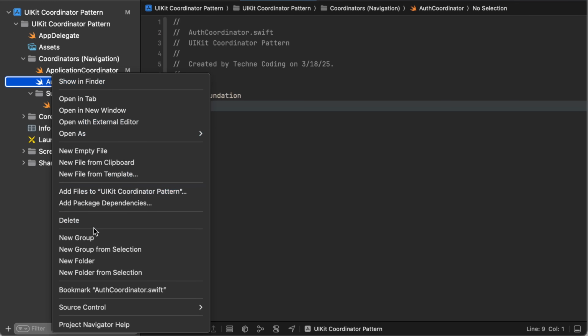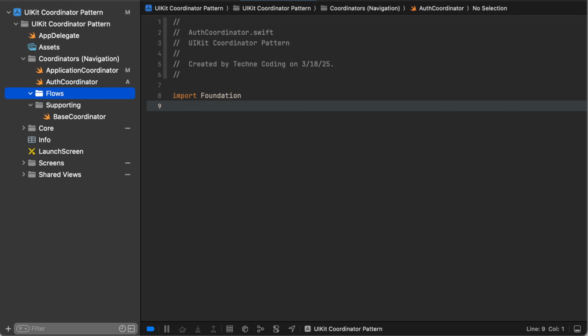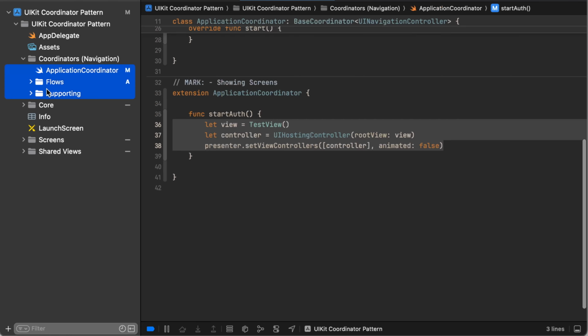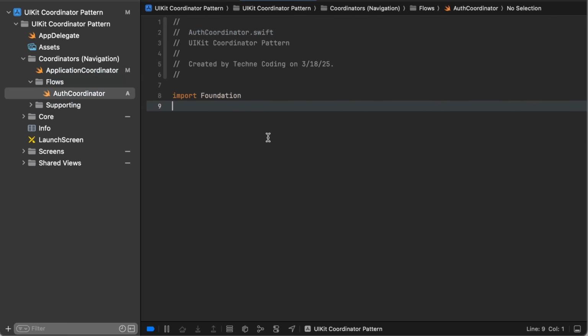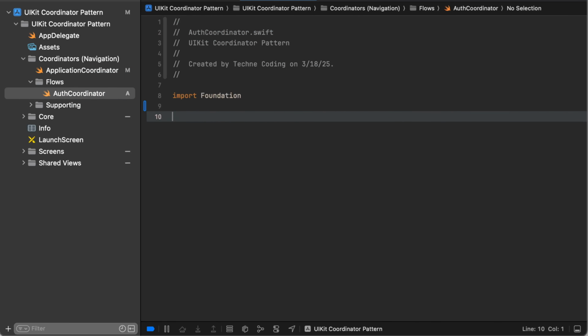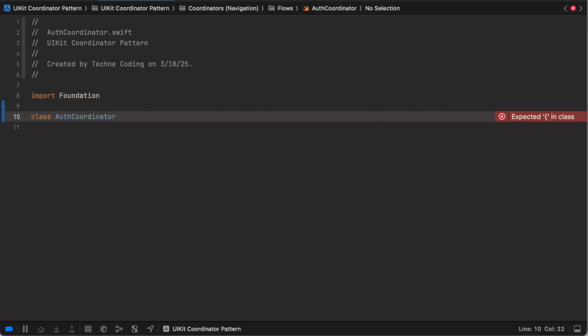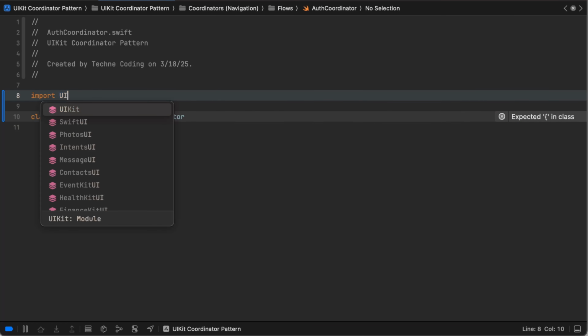Let's organize this a little bit better here and just say flows, and then move this down into the flows directory. Just in case, okay. So from here, we're going to say class AuthCoordinator. AuthCoordinator inherits from BaseCoordinator. Want to make sure we have UIKit imported here.